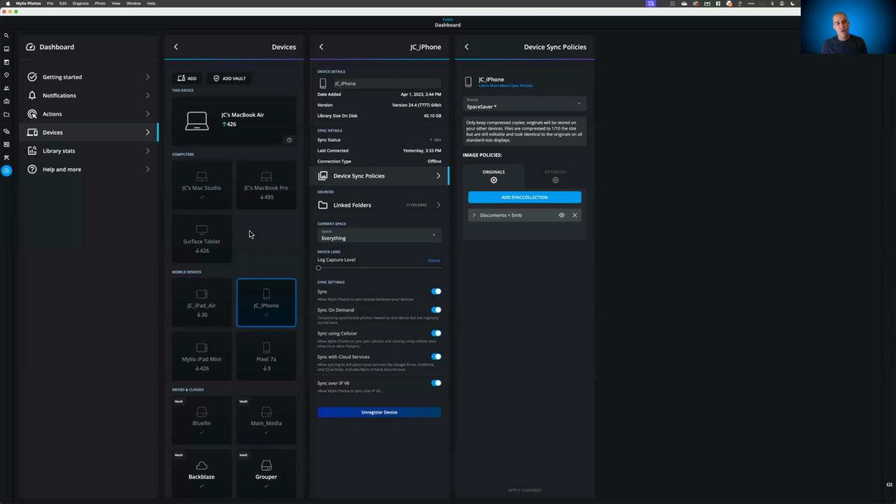So the best devices for vault designation are external hard drives, cloud storage, or any computer that is fixed, that tends to stay in the same place and has plenty of storage.